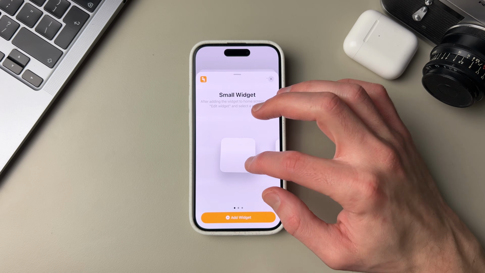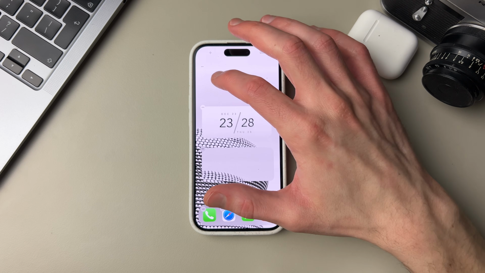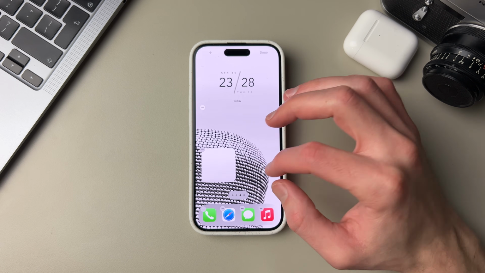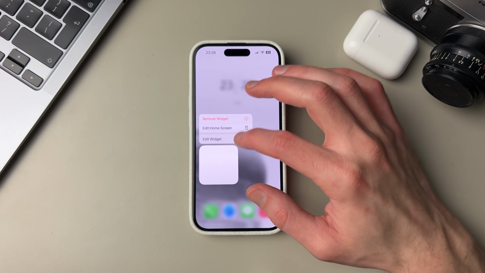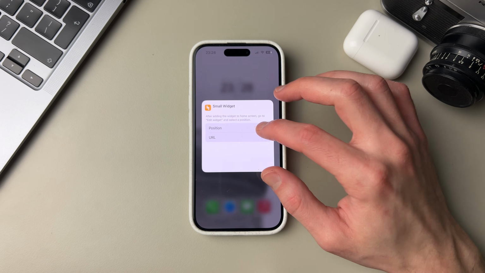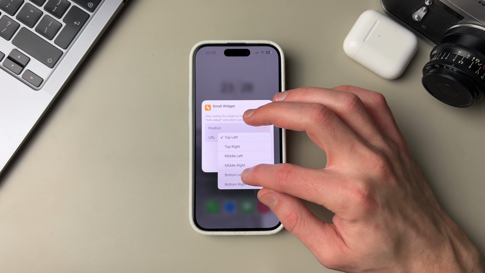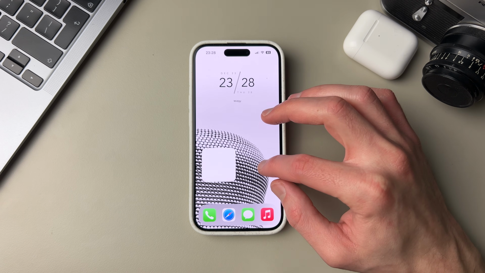And we're going to do the same process again, just choose a small widget this time, drop it on the bottom, go to Edit, and choose bottom left. Now, of course, if you want to do it differently, you can customize it to your liking, but this is just the way I went with this time.